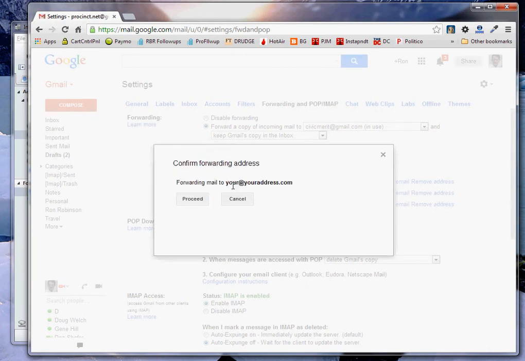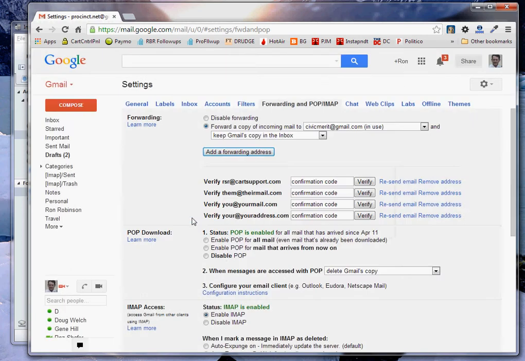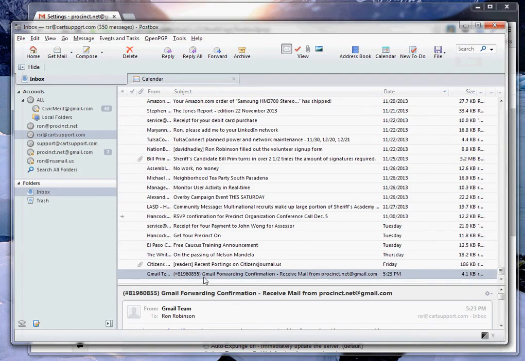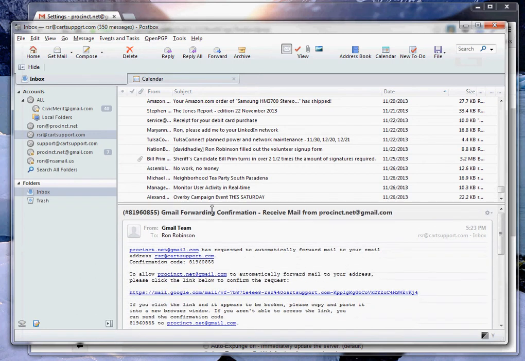We're going to confirm it. It's going to show us the address it thought it got, and we're going to click proceed. Now what this does is this sends a confirmation code to that person, allowing them to choose whether or not they're going to be in on this forward or not. So what I do is I go to my inbox, and there is the email that just came from Gmail, and I can either copy this confirmation code, which I am going to do right here, or simply click on the link in the email.